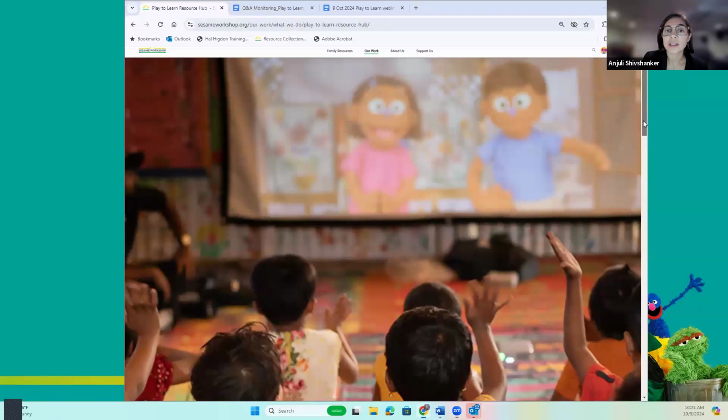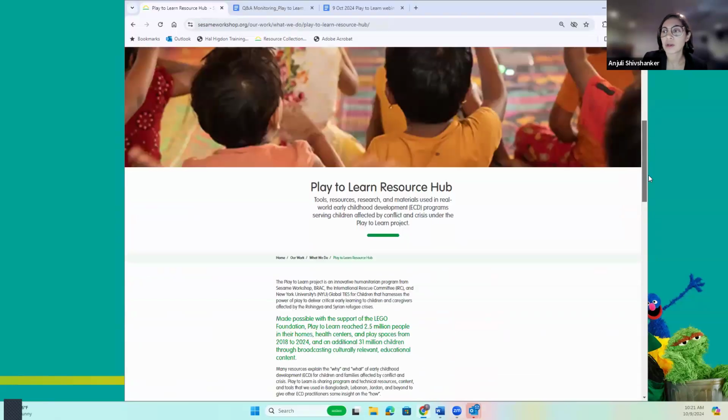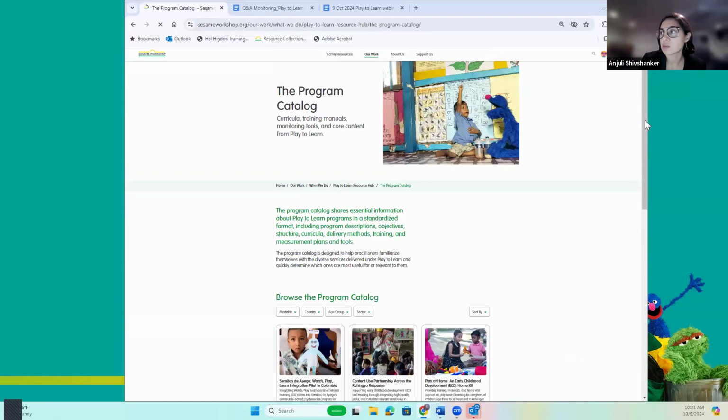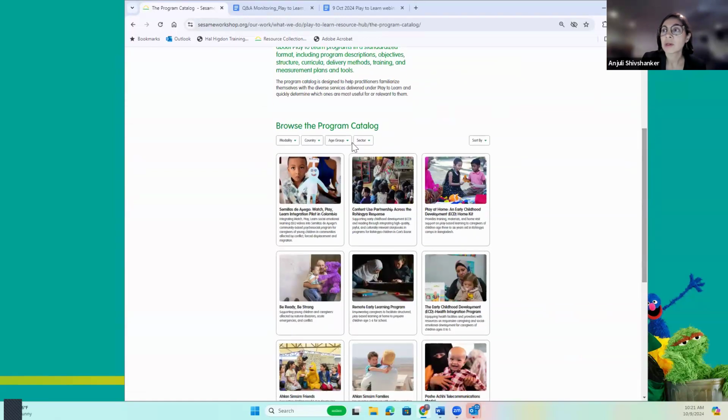Okay, so there are 4 ways to explore the Play to Learn resource hub. As we scroll down, you'll see the program catalog, which provides all of the tools and materials that you've just seen. There are 13 programs available here. And we'll click on the link because I would like to show you 2 ways that you can explore the pages themselves. So first, you'll be able to use these filters at the top.